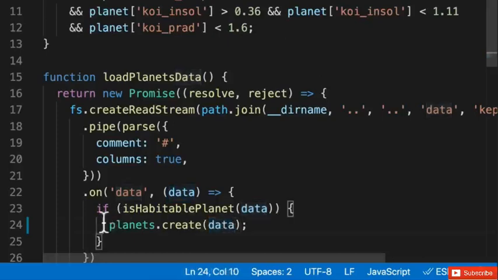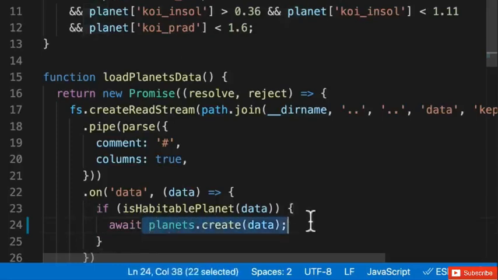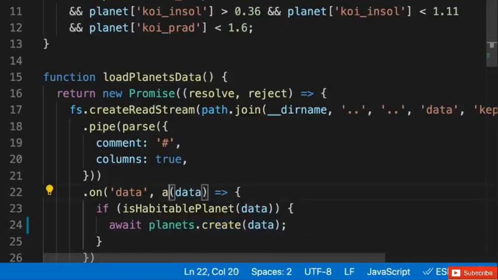And as with every Mongoose operation, whether we're creating, reading, updating, or deleting documents, we can await the result, because our create operation is asynchronous. It's Mongo that's responsible for storing our data and not JavaScript. So that means we need to make our callback function here asynchronous.